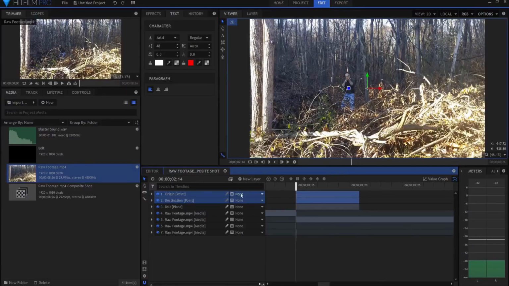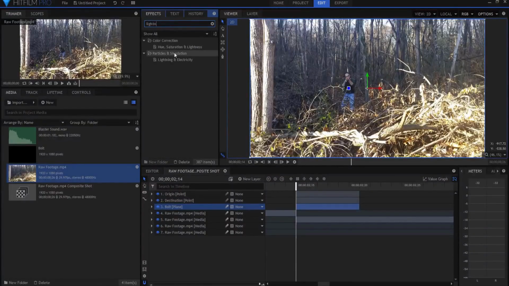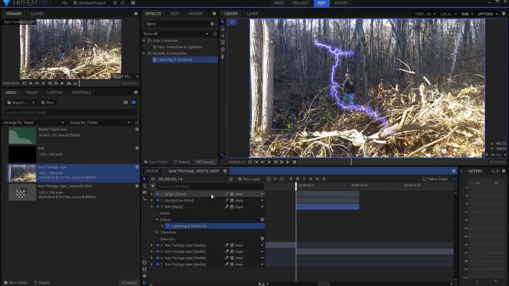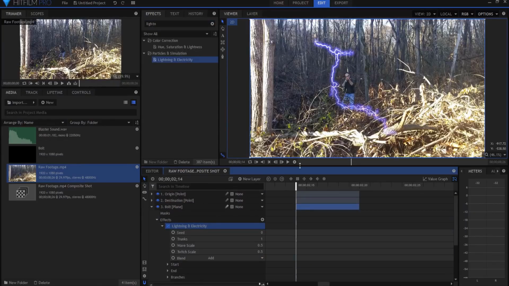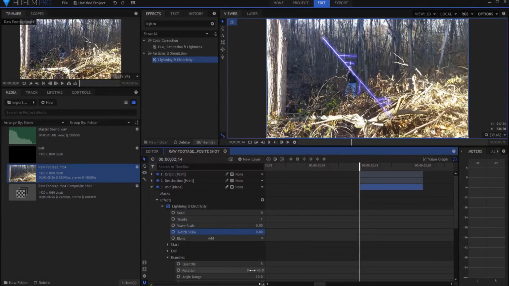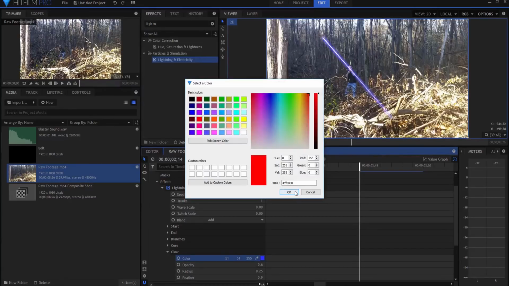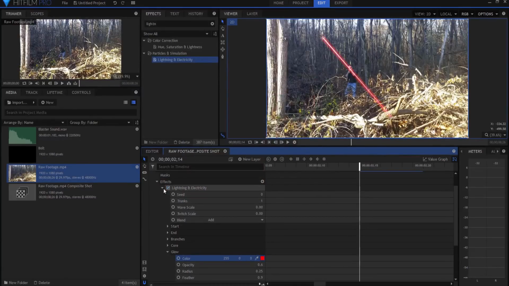Here's what's going to happen. Under the bolt plane itself, I am going to add the lightning and electricity effect, and then twirl that open. I will start by taking the wave scale down to 0, taking the twitch scale down to 0, and under branches, the quantity should be 0 as well. So we have our laser bolt. Opening up the glow, I'm going to change the color to red so that it actually looks like a laser bolt.